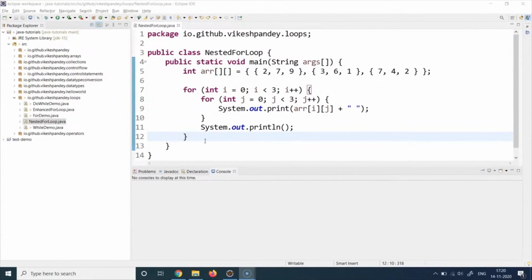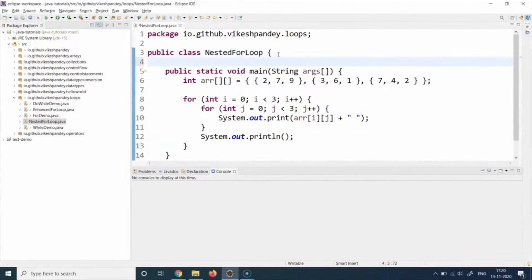So in front of you, you can see an example which I have prepared for nested for loops. In this particular example, I have created a two-dimensional array. As you can see on line number 6, I have created an integer array and I have put two square brackets here, which symbolize that this is a two-dimensional array.